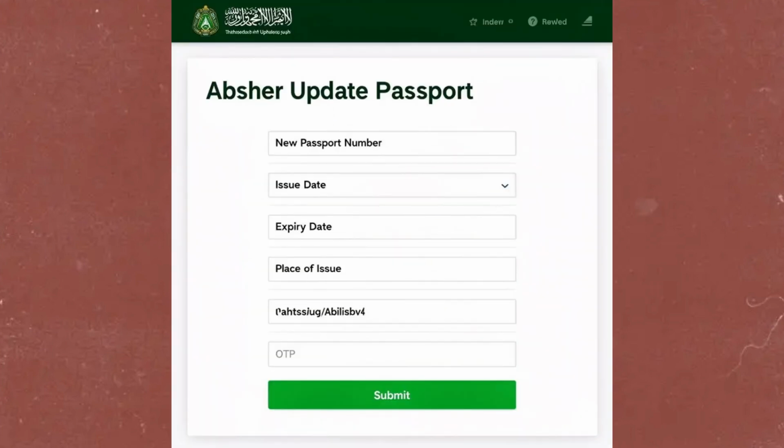Next is fill in your new passport details. So enter the new passport number, the issue date, expiry date, and place of issue exactly as printed in your passport. And make sure to double check before submitting.